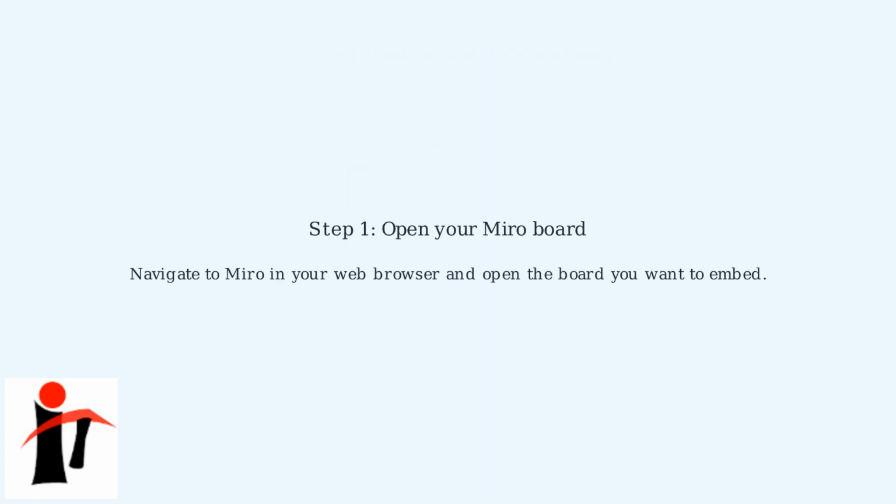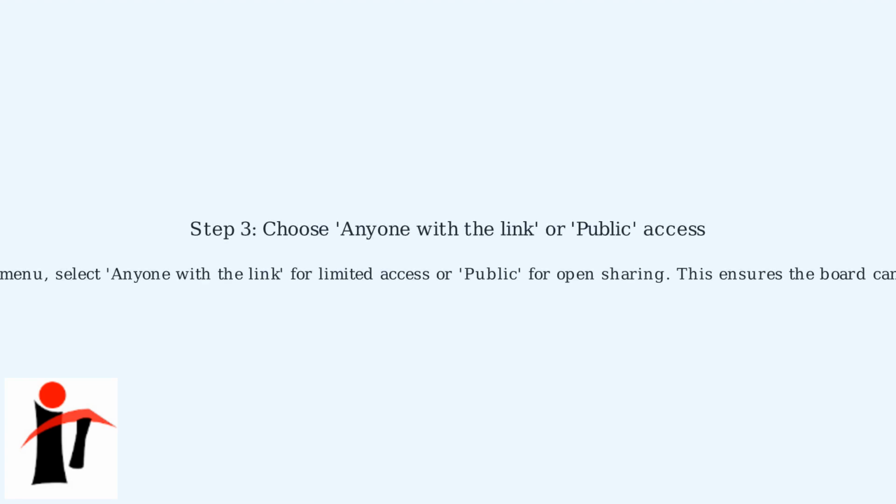First, open your Miro board in a web browser. Make sure you have access to the board you want to embed. Next, locate the Share button in the top right corner of your Miro board interface and click it to open the sharing options. Now, choose the access level. Select anyone with the link if you want controlled access or public to make the board openly accessible. This setting is required for embedding to work.